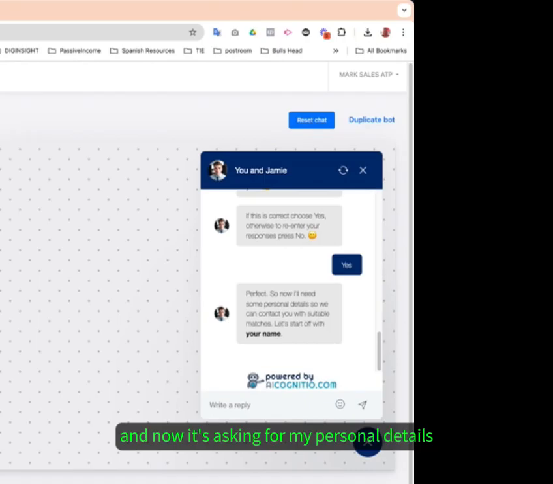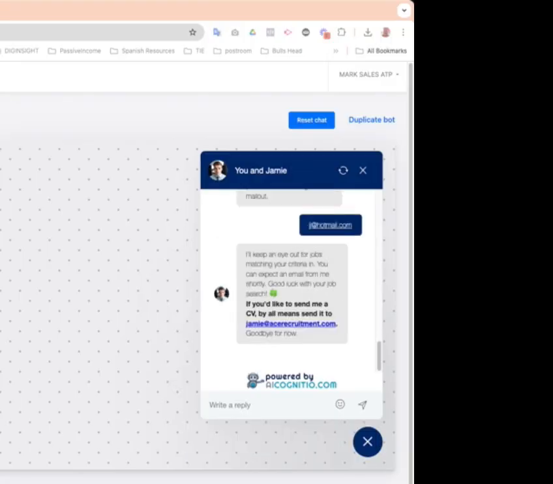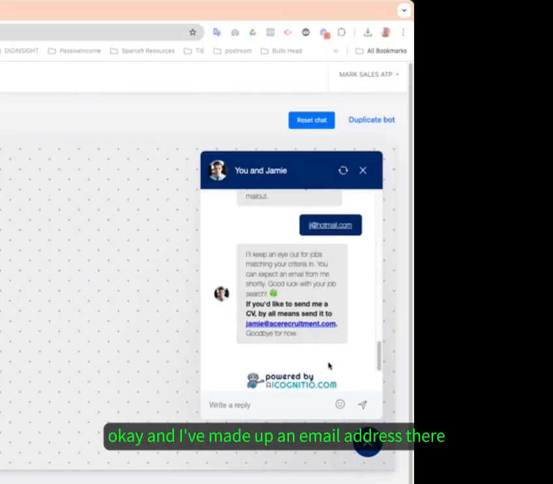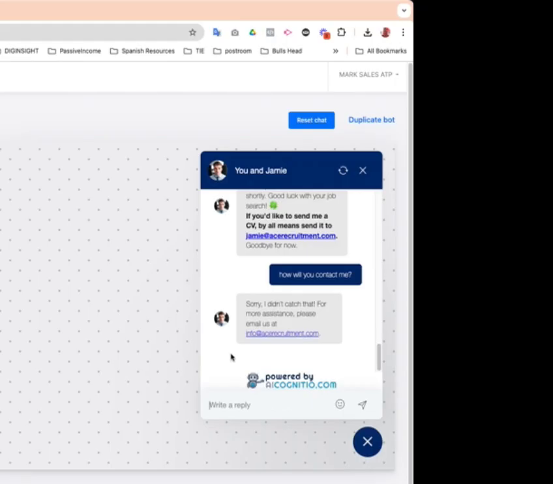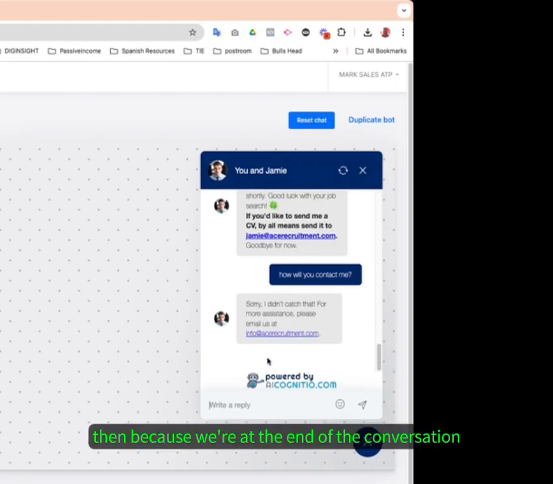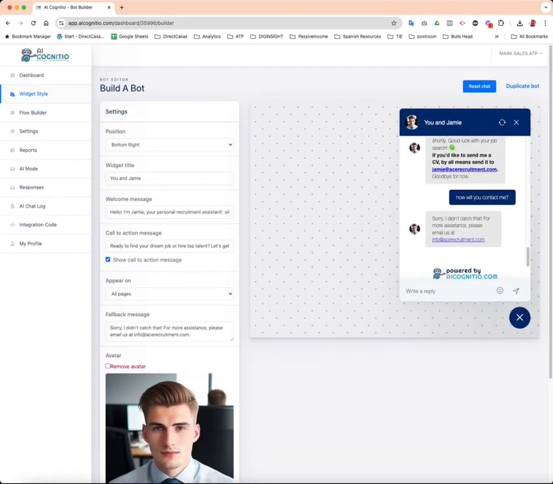And now it's asking for my personal details, and now an email address. Okay, and I've made up an email address there, and there we've got the end. If I try and type anything else in now, then because we're at the end of the conversation, we're getting the fallback message.